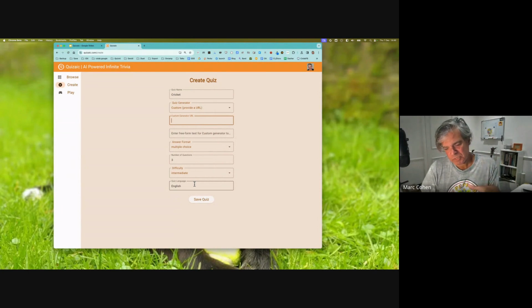So what you're going to do today is you're going to build your own quiz generator using GenAI, and you're going to actually deploy your generator on Cloud Run and make it publicly available. And then you're going to come into my app and configure your URL and create a quiz using your generator. So that's the flow.